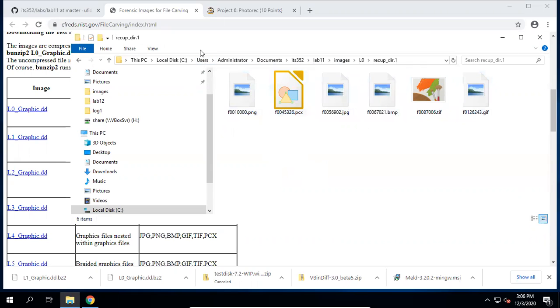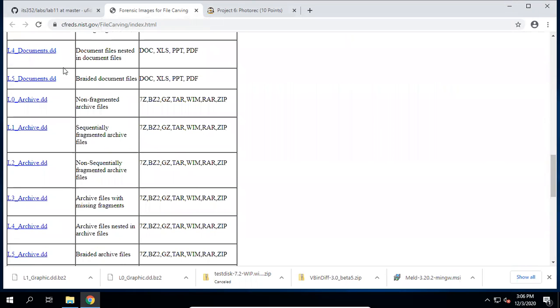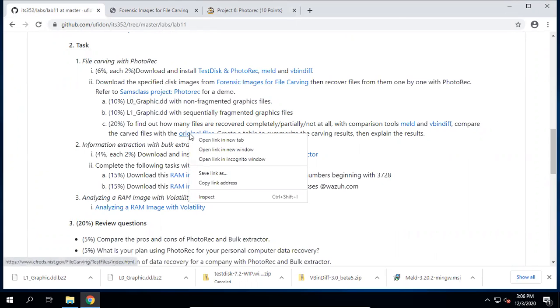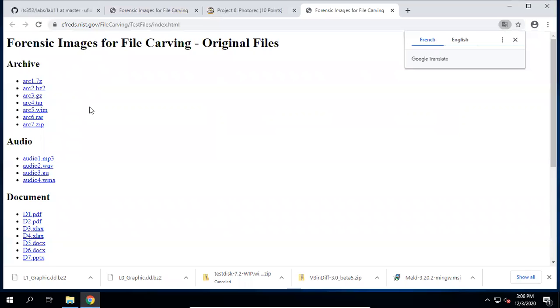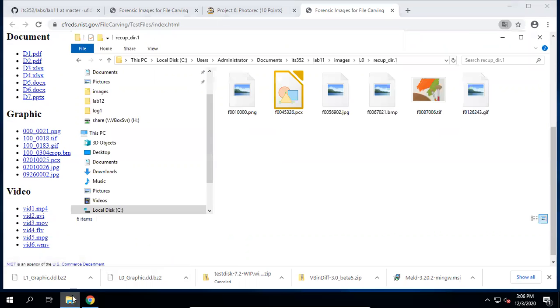So here you can see the images. Now, how do we know they are recovered successfully or not? The best way is to compare with the original images, the original files. For the graphic, these are the graphics. Let's see, we have 7 graphics here. So let's save them to a folder called original. But here we only recovered 6 images.